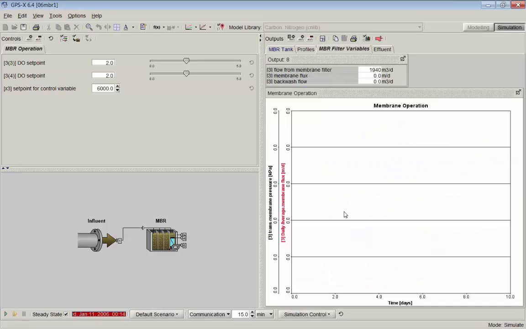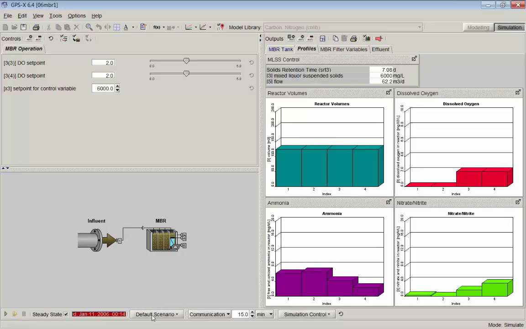Now, because I'm in simple mode, if I go to look at any of the details of the filter, I'm not going to see anything because we're in the simplest mode. Right. Okay. And you can plot your profiles just as you would in a plug flow tank.